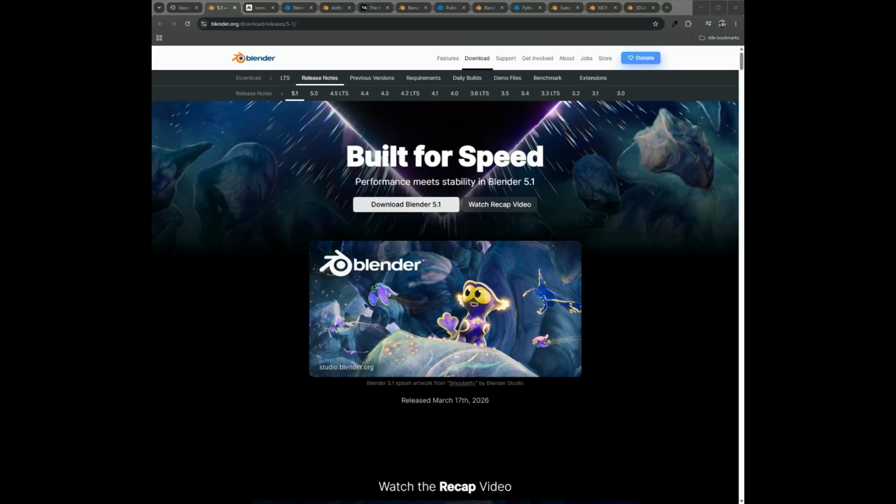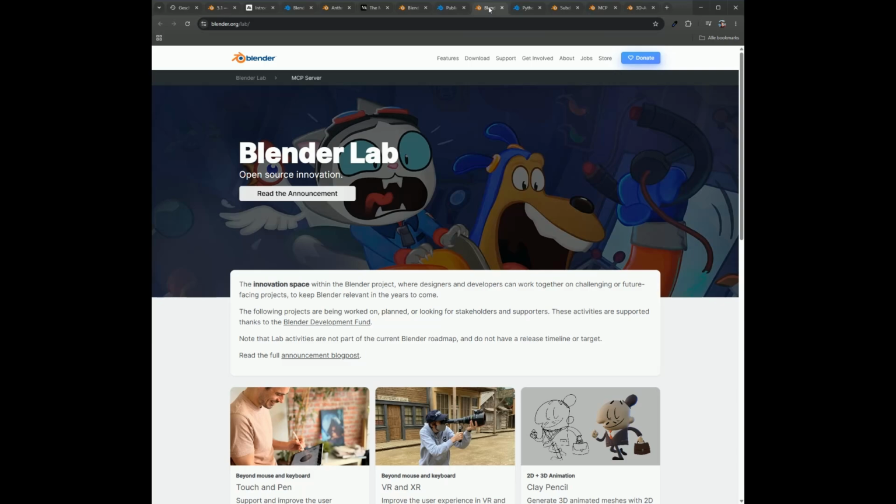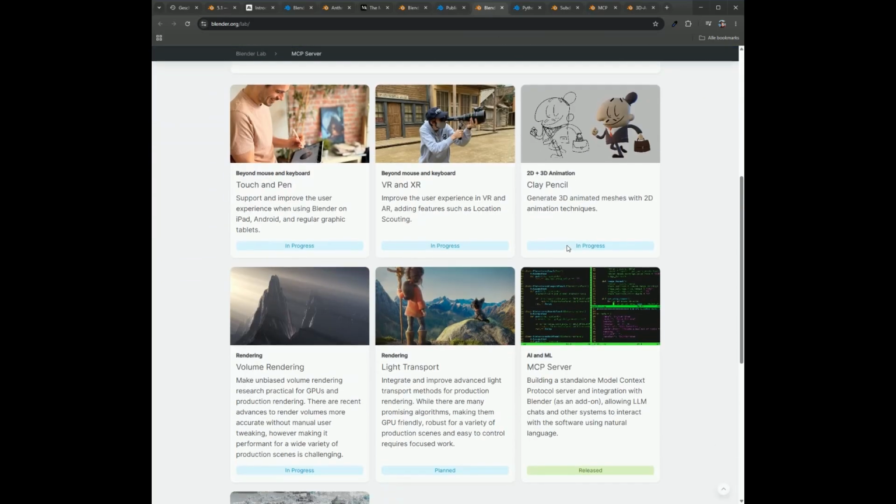First, we upgraded from Blender 5.0 to Blender 5.1. Second, and this is the bigger one, we switched from the community Blender MCP add-on to the official Blender MCP server that now ships directly with Blender 5.1, maintained by the Blender Lab itself. Today we want to take a moment to explain what changed and why it matters.